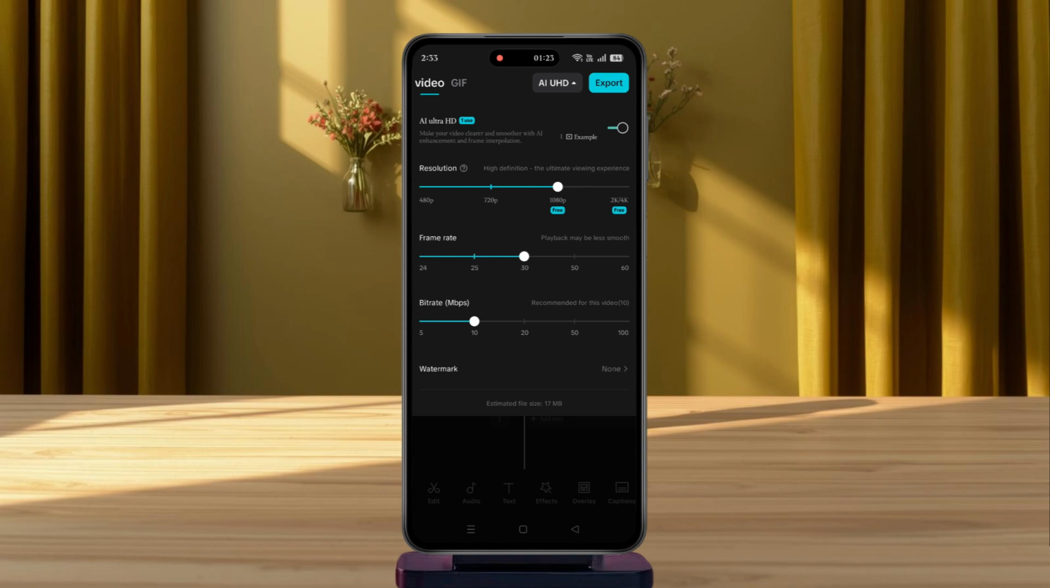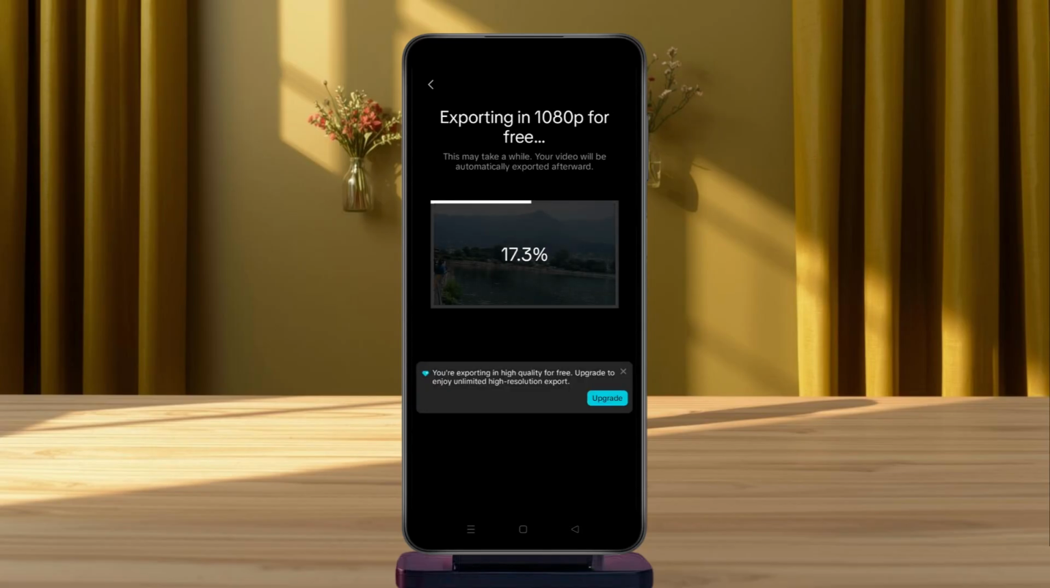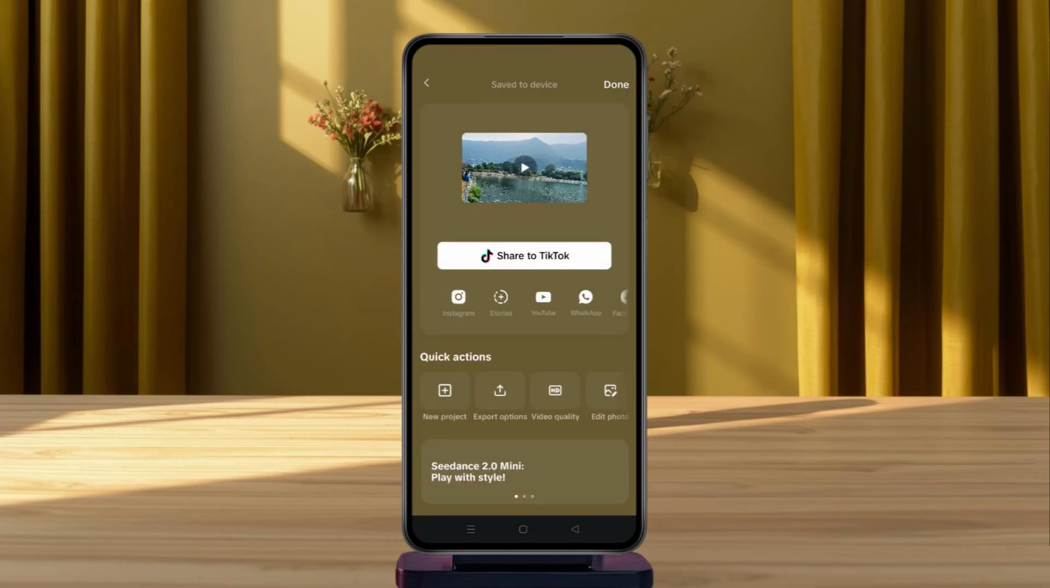After selecting your settings, simply tap Export again, and CapCut will process your video in the chosen quality. And that's it! Your video is now exported in the best resolution for YouTube, Instagram, or any platform.